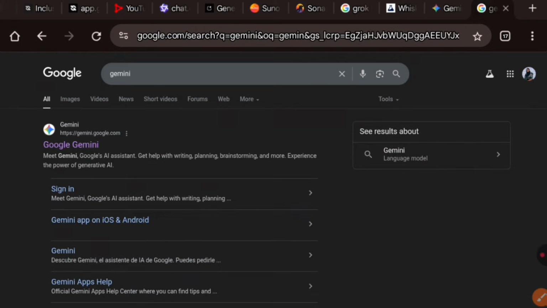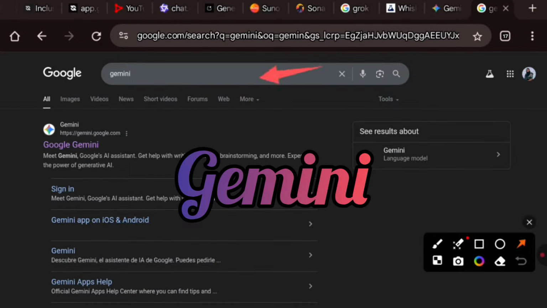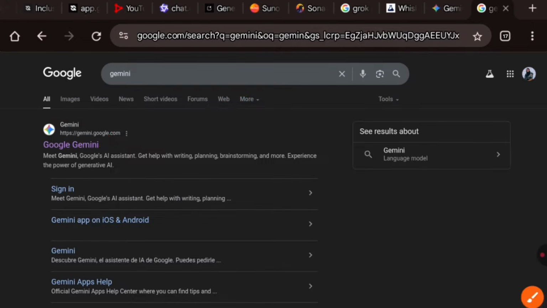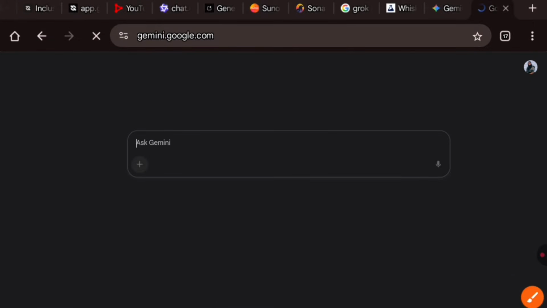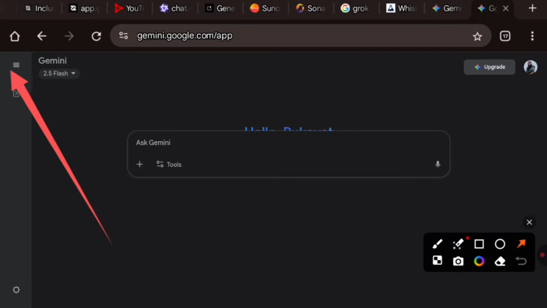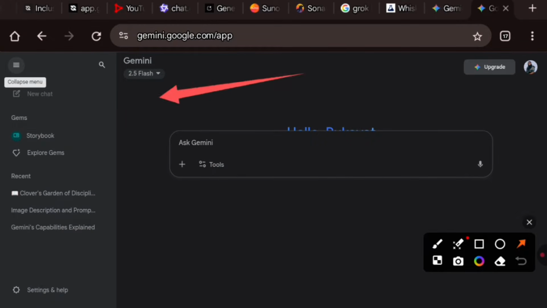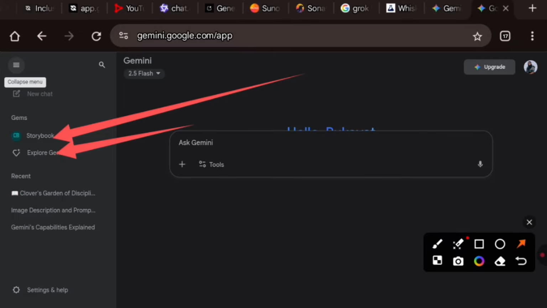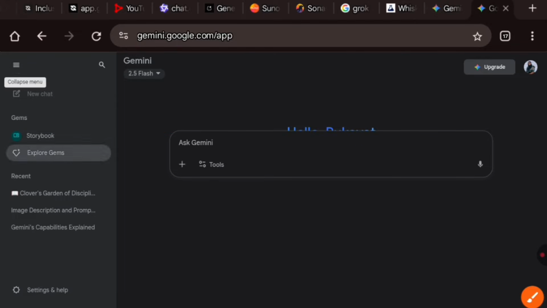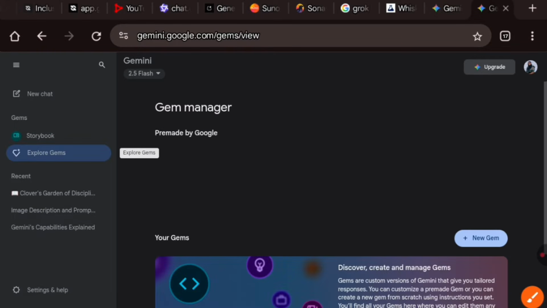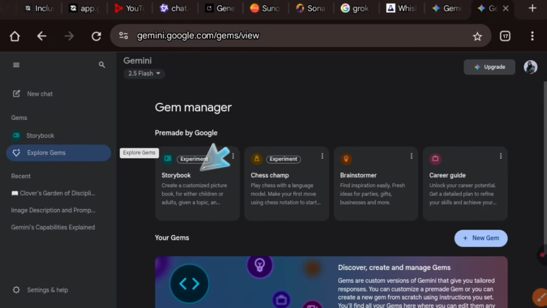Come to Google and type in Gemini and click on the very first option you have. Log in with your Gmail, of course. Come to the menu bar at the left hand side. Click on it and you should definitely find this particular icon here called Storybook. And if you cannot find it, just click on Explore Gems and you would definitely find it right here.